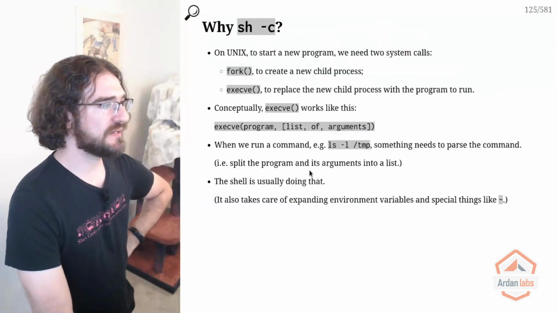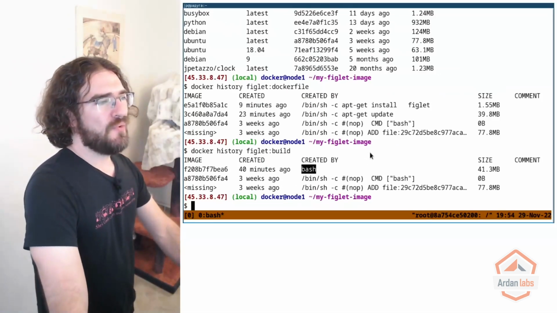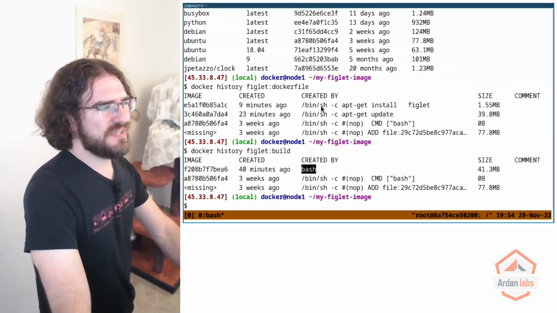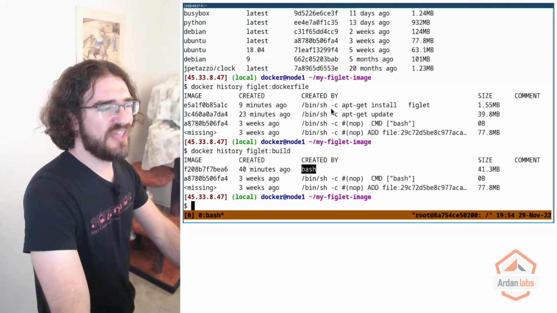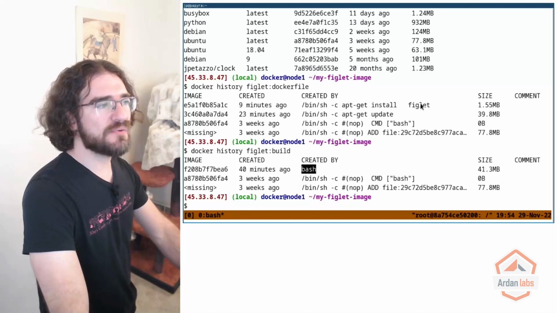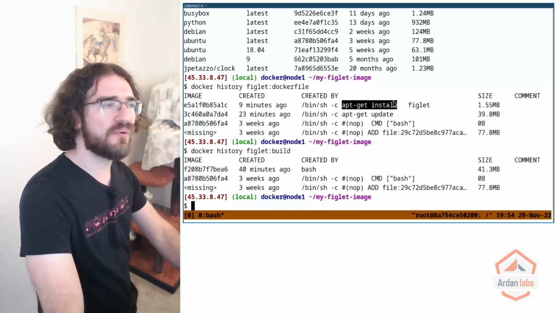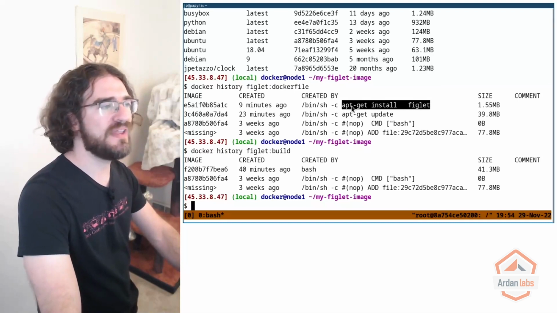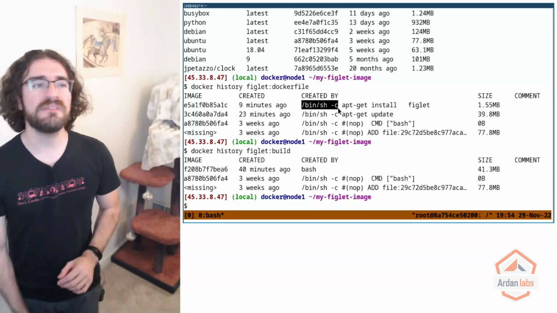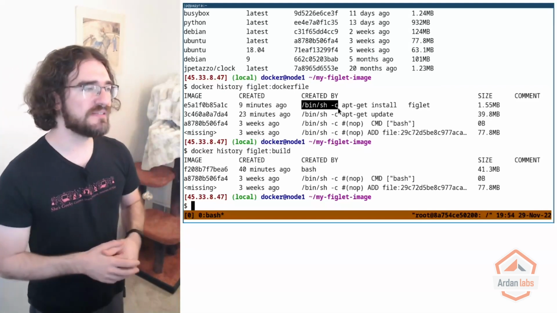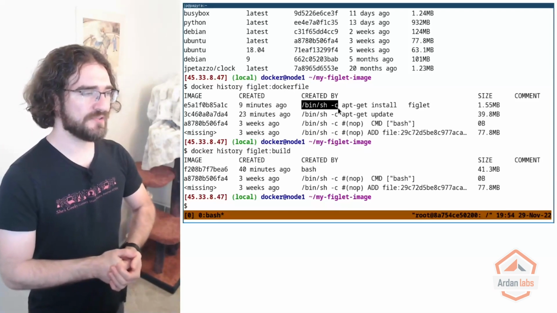What else? Yes, a little detail. I don't know if you see here, we have created by /bin/sh -c apt-get install figlet. I'm like, what is this /bin/sh -c? Why not just directly apt-get install figlet? What's going on here? Well, heads up, this is going to be a little bit advanced, but also pretty useful when working with containers.